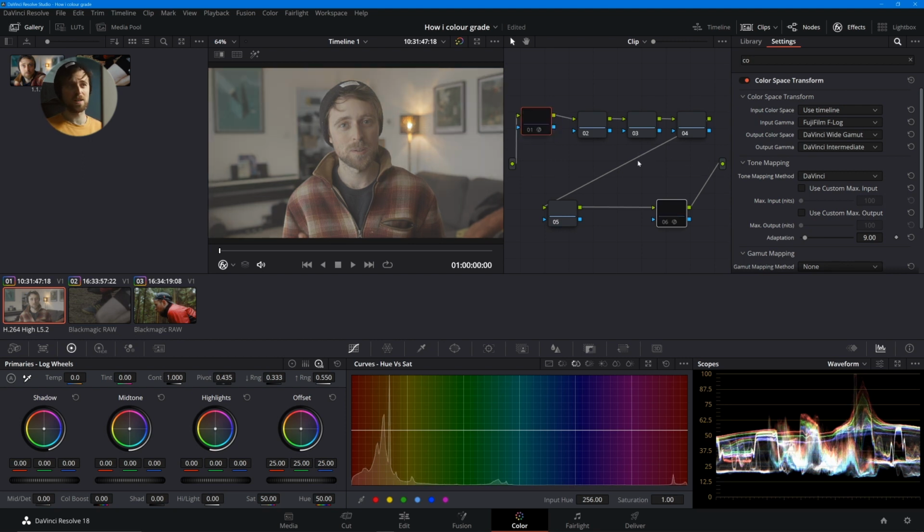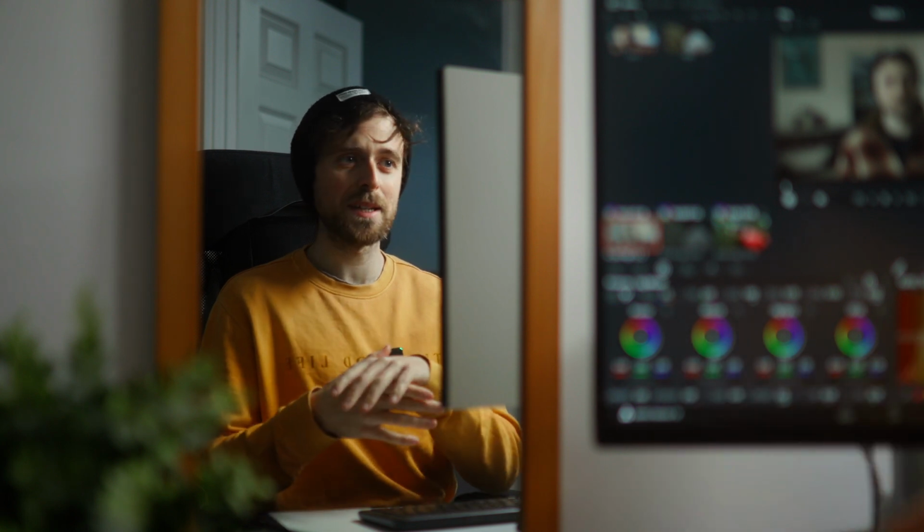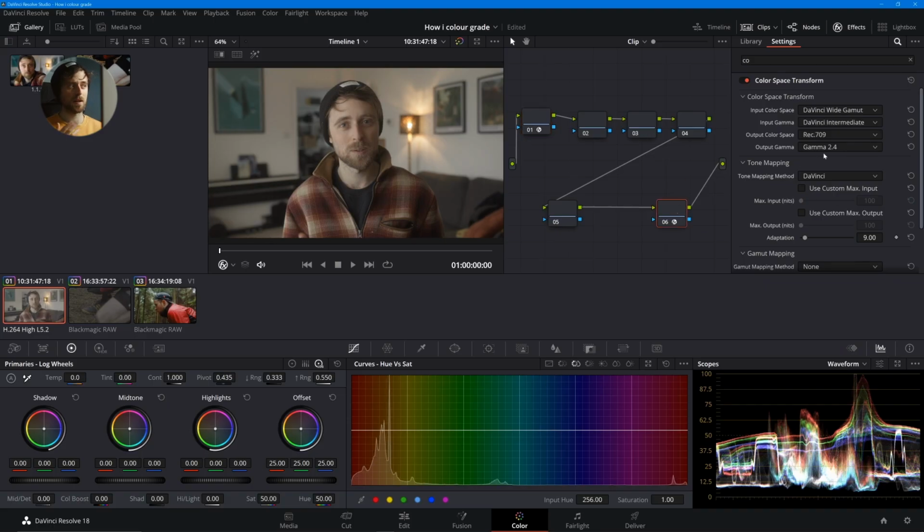So this is the first step we've done. We've got ourselves our sandwich set up. We have a bread and a butter and the butter and the bread. And the reason we have to do this is so when other people watch our footage, it is already set in that Rec 709 color space.